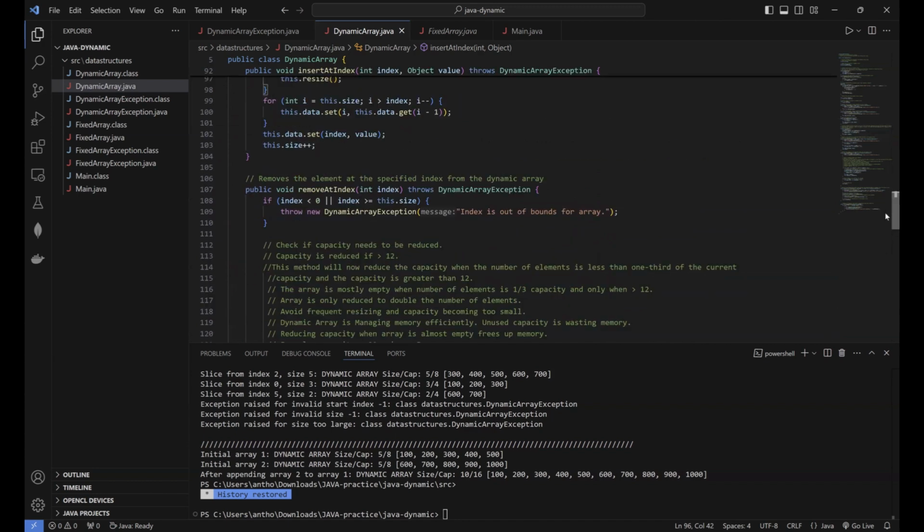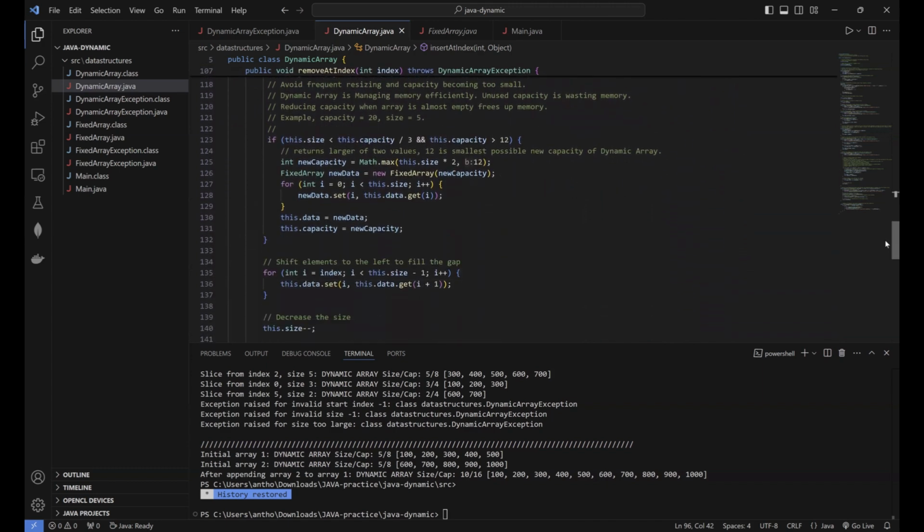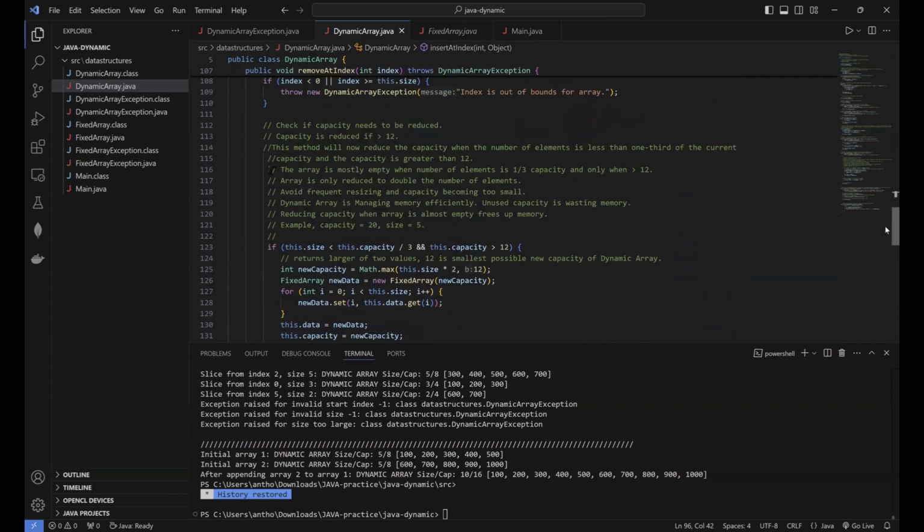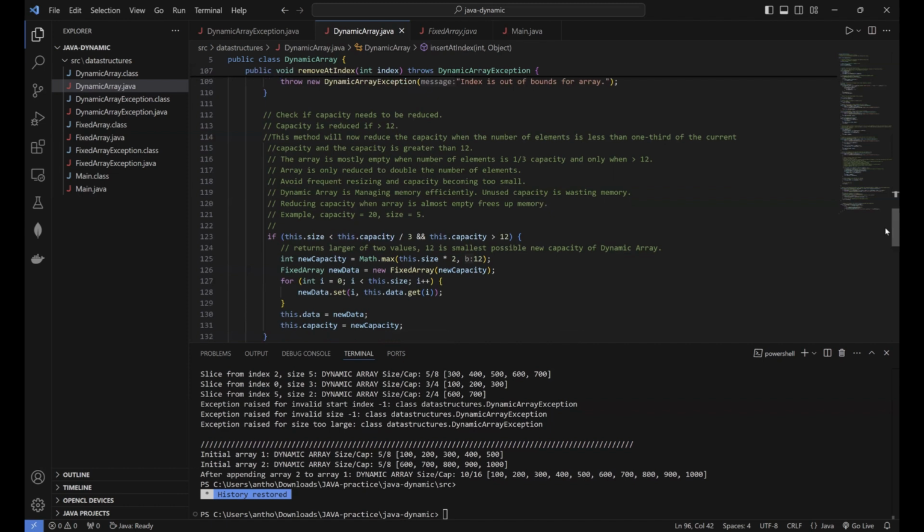Remove at index is a little bit more complicated. It checks if it needs to be reduced. It's only going to be reduced if the size of the array is less than the capacity of the array over 3, so basically an almost empty array, and the capacity has to be greater than 12.